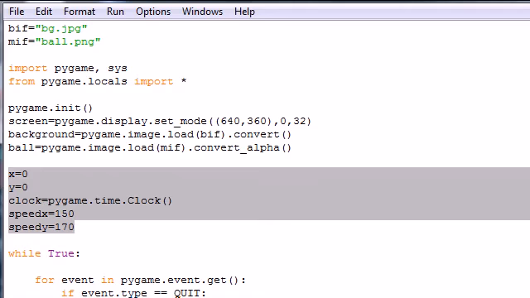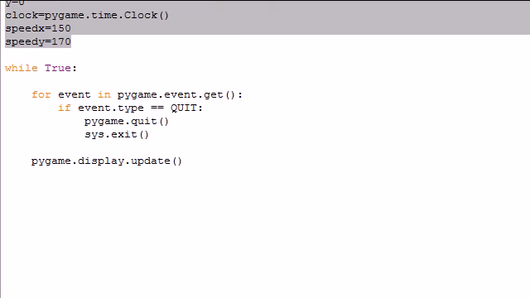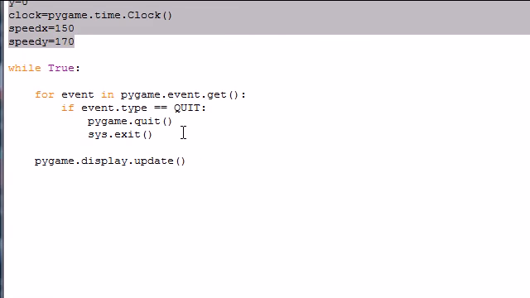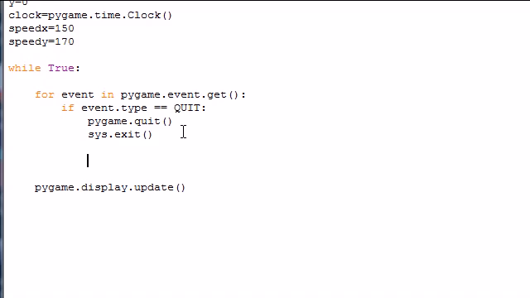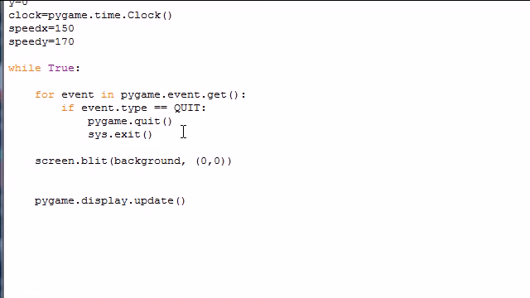So now that we got that taken care of, let's go ahead and build what we need to build. So right under your for loop, the first thing we want to do is blit background to screen. So screen.blit background, and of course put it at 0, 0 so it fits nicely. The next thing we want to do is blit the ball to the screen.